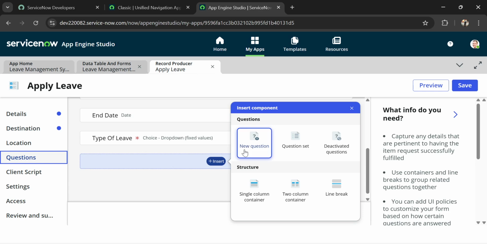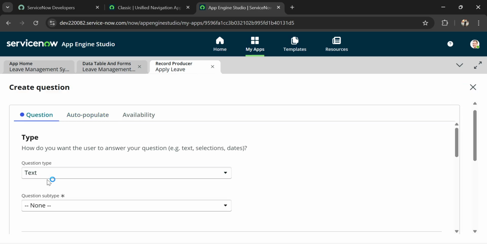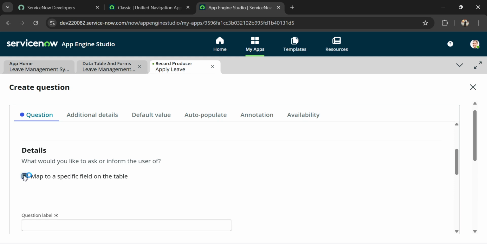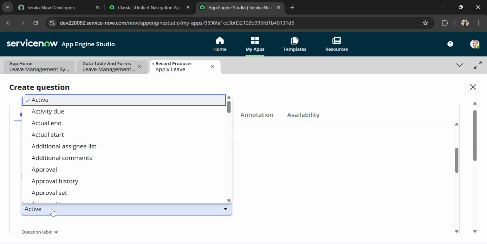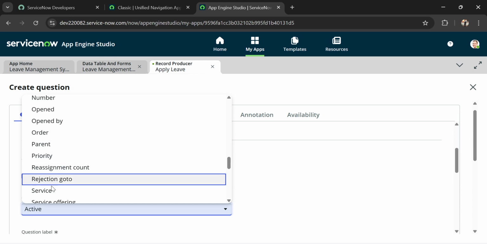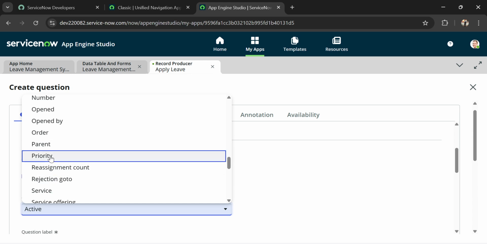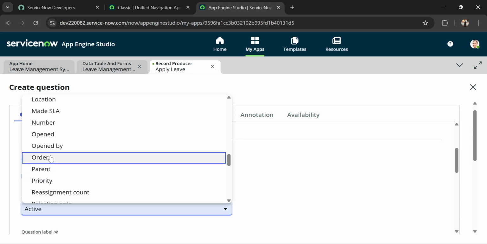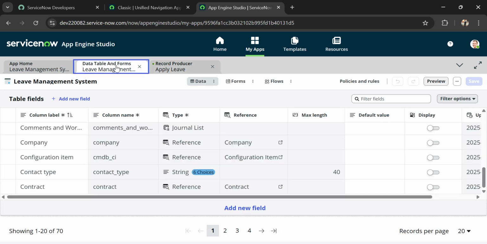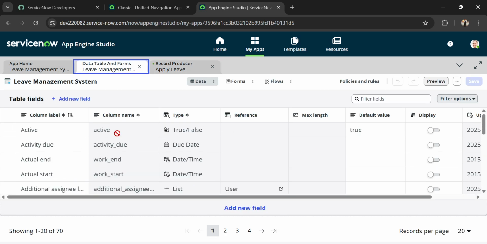One last question will be a text, but it will be a type of multi-line. We want to collect the multi-line input. Map to a field. We have a field called region. So let us map with the region field. Oh, it seems we did not create the field for region.